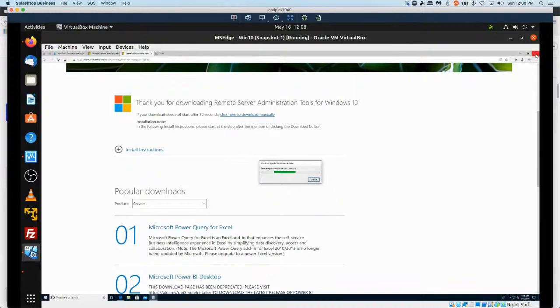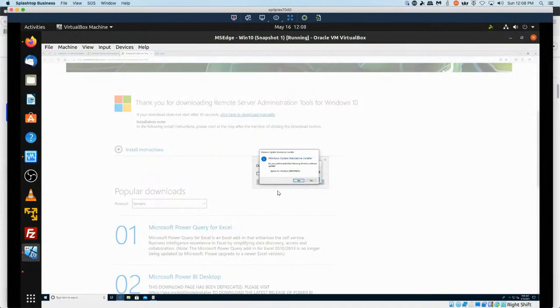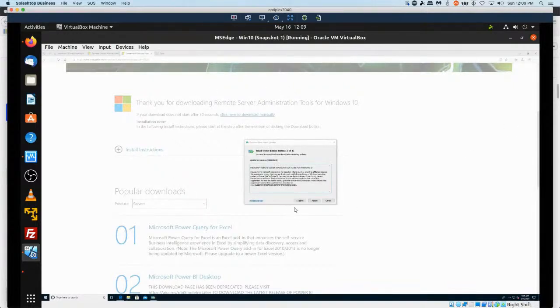And so, if everything goes correctly, yes, okay, that's fine. If everything goes correctly, then we should be able to connect to the Zentyal machine with the RSAT tools and add users and things from there, right in Windows 10. And if you didn't know otherwise, you would swear that it's a Windows server on the other end.